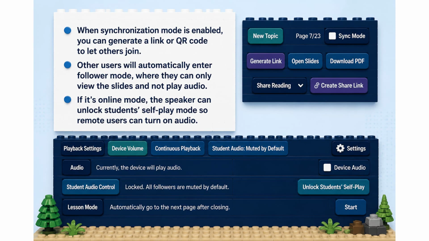So after the presenter has control over timing and audio, the next step is getting everyone into the same session smoothly. I like that the interface makes it pretty direct. There is a sync mode option, plus buttons like Generate Link and Create Share Link. Exactly. Once synchronization mode is enabled, the presenter can generate either a link or a QR code. That becomes the shared entry point, so participants do not need to search for files or guess where to go. They simply scan, click, and join the presentation environment.